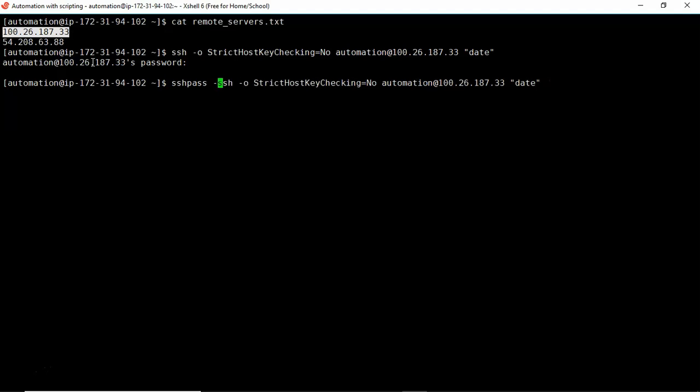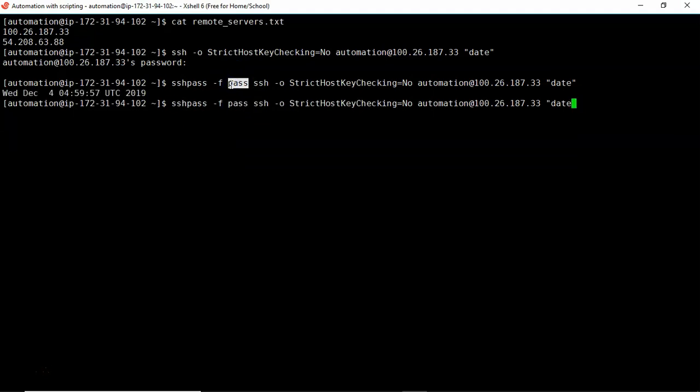That's why we can store our password in a file. That file may be anything and it may be in any location. The only thing you have to provide is the complete file path. As of now, I have the password of my remote server in this pass file, and this file is in the current location, so I'm not giving the complete path. Now run this and see the result. Yes, you are getting the output for your date command.